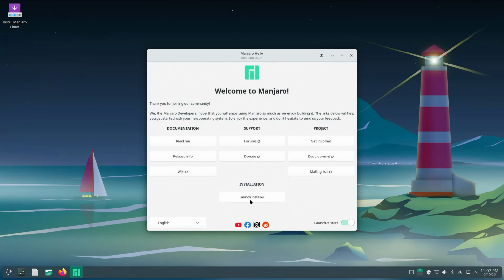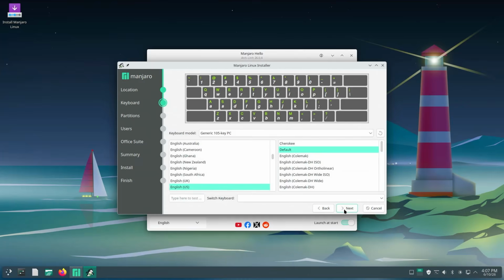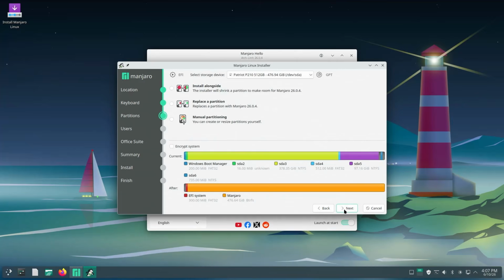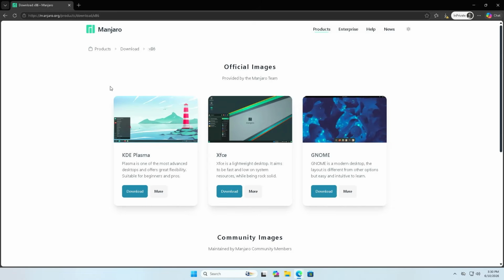Hi everyone, in this video I'll show how to install Manjaro Linux in a dual boot setup with Windows without using a USB drive. So I'm going to download Manjaro, going to manjaro.org and then download. And there's three different desktops here, KDE, XFCE, and GNOME. I'm going to download the one for KDE.